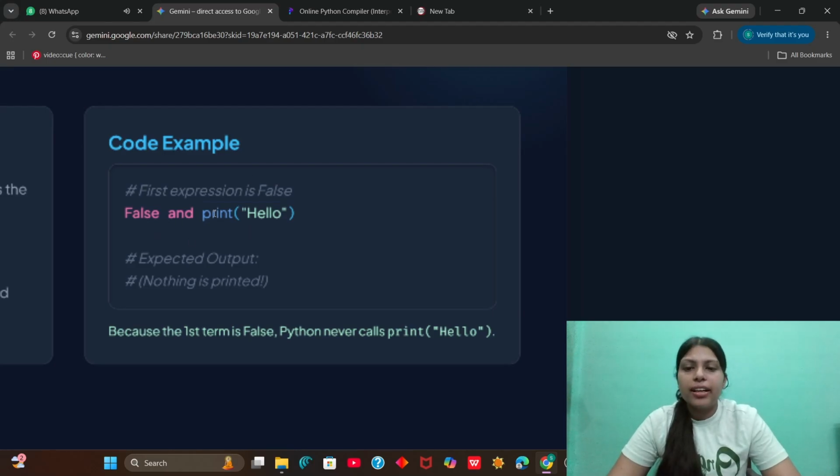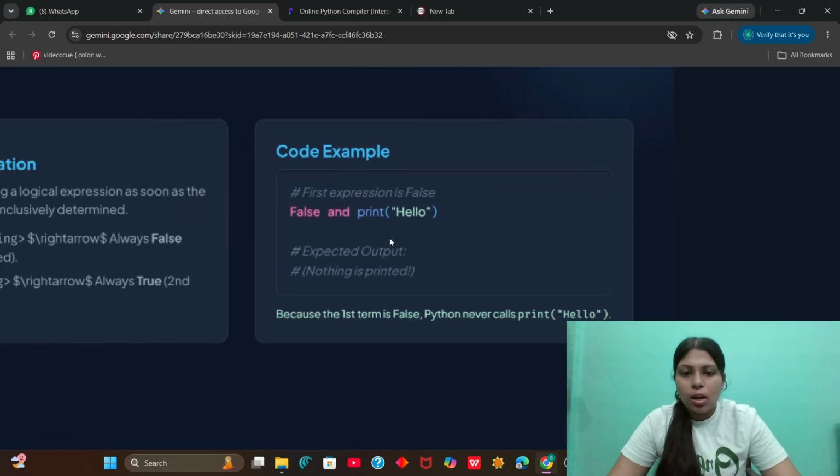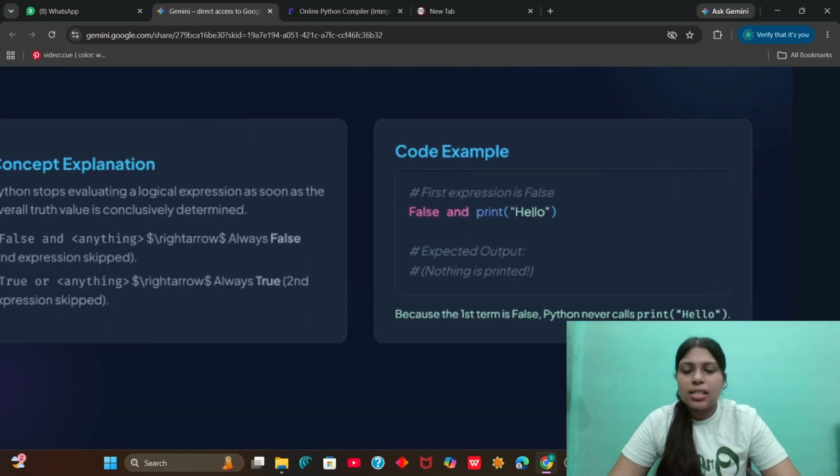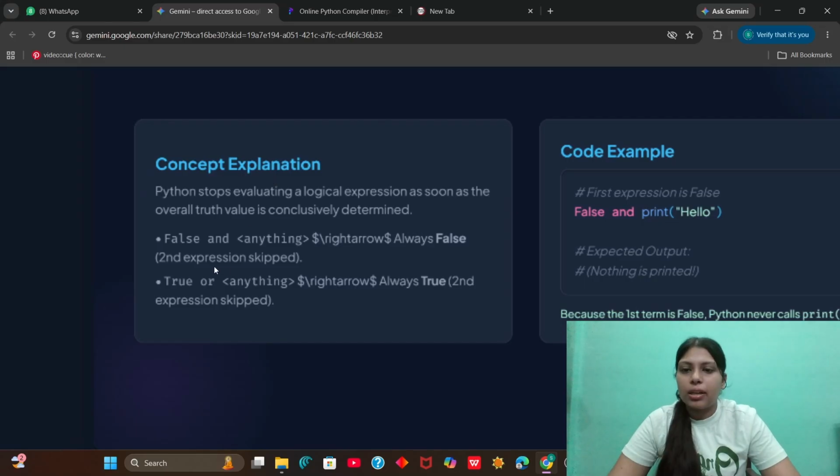So the answer will be false. So when we run it, this hello will not be printed. Why? Because "and" doesn't even get to here. When it gets false from here, it will stop here. Python will not print this hello, right? This is what we have here. So if there is false and anything, then we have false. We will only get false as the answer. So we won't be checking this part. We will check this only, and we will stop here.